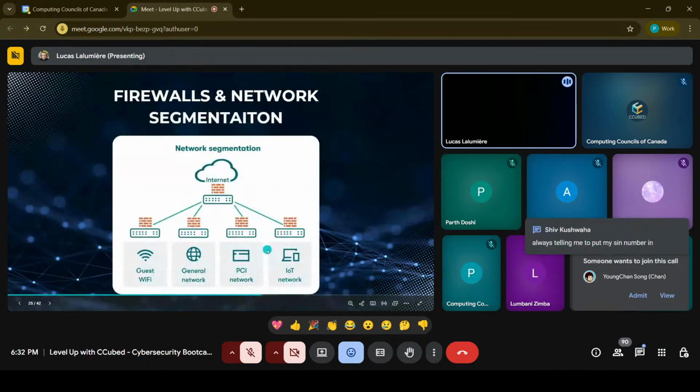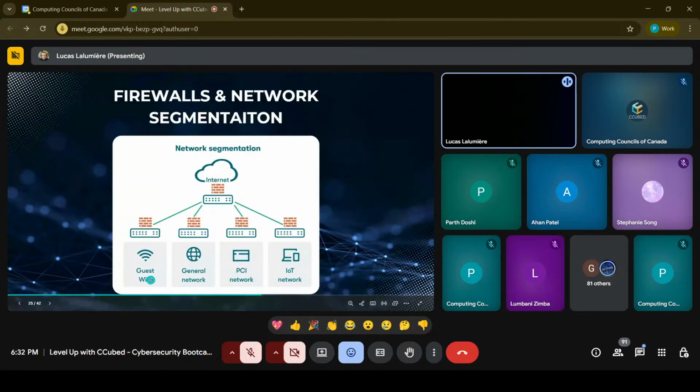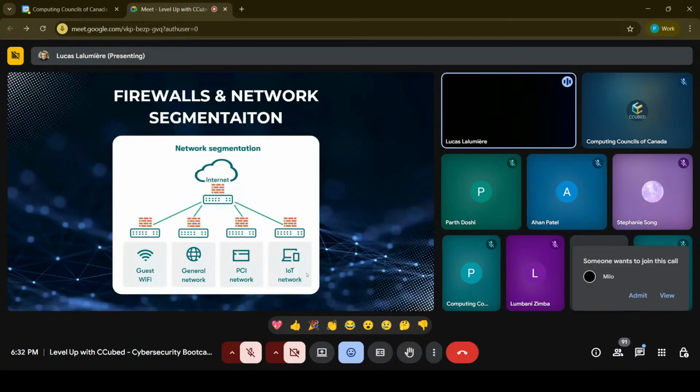So here's a better visualization of what segmentation may look like. You would have a network segment for just guest Wi-Fi. Then you would also have one for the general network, whether that's a network you use for internal employees, something like a PCI network, or maybe an IoT network for very big buildings. Believe it or not, lots of their AC or lighting systems are actually network devices themselves, and they communicate using what type of protocol would they use?